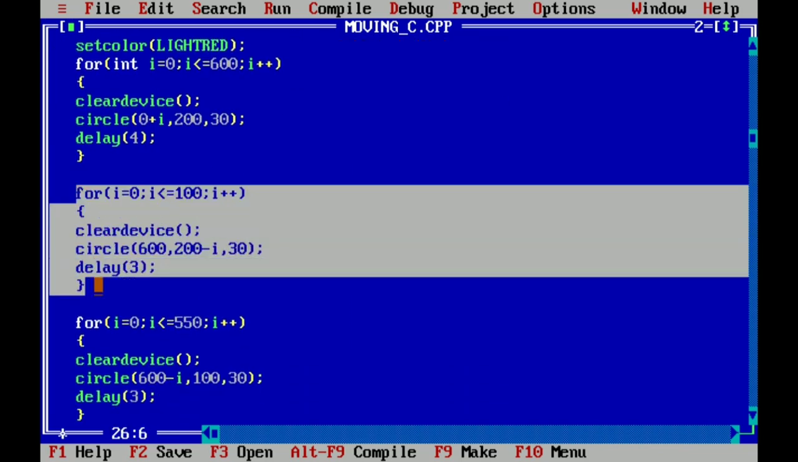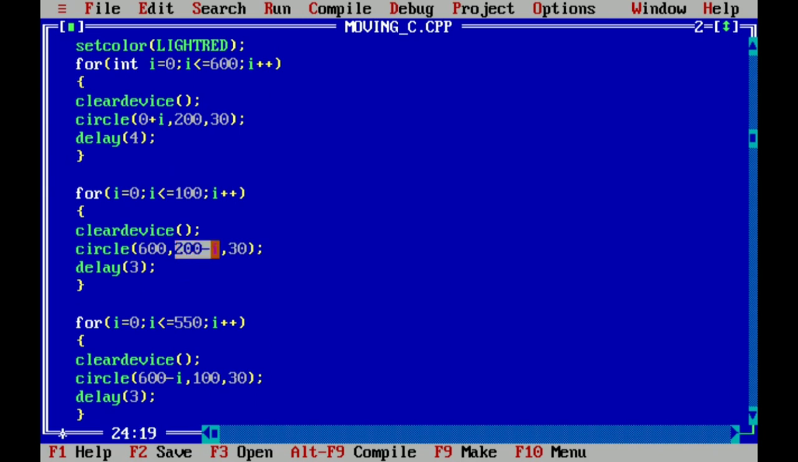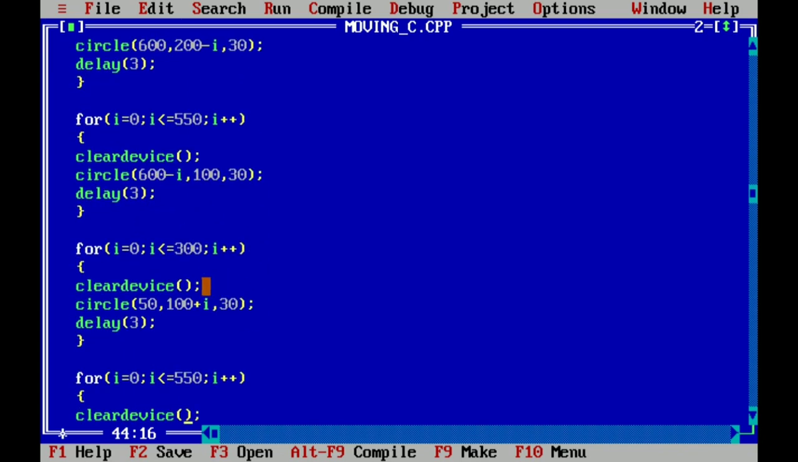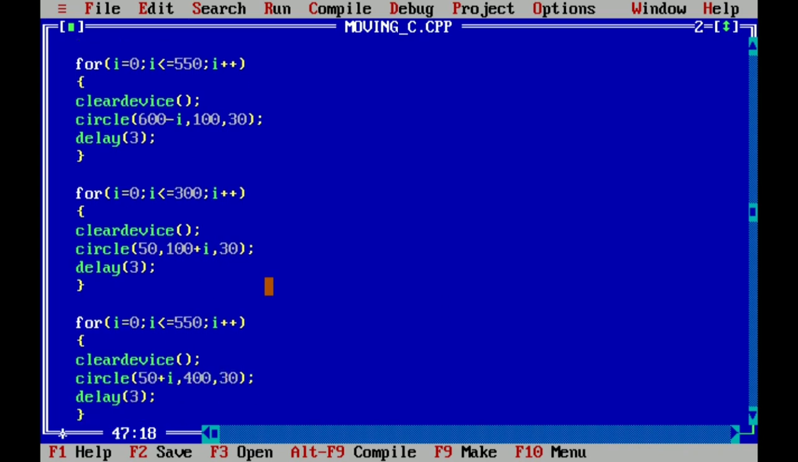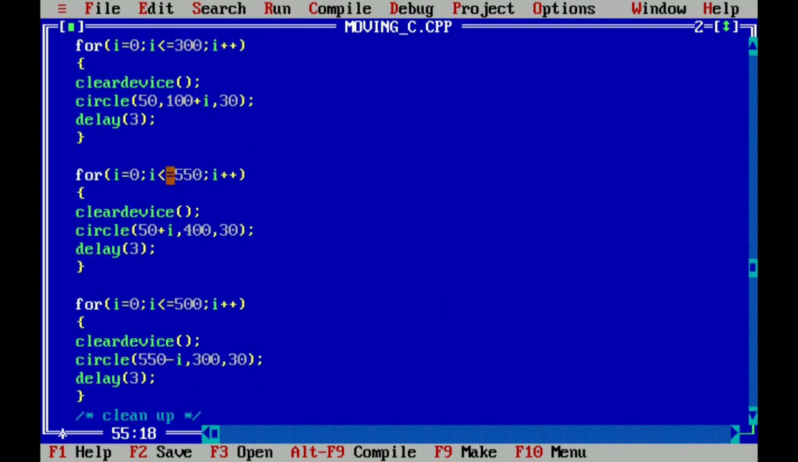Then I copy this for loop and paste it below, and here you see I decrement the y-axis and here I decrement the x-axis. These are the coordinates I have written to move our circle. Here I use i less than or equal to 300. As you see in this program, I use i less than 550 here, and this is the circle function.